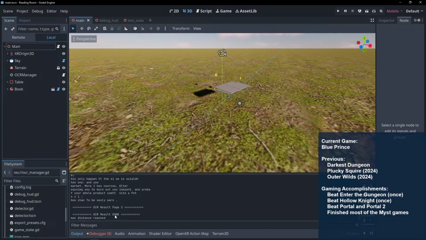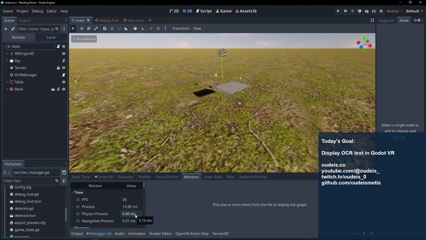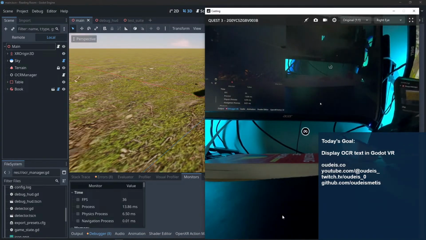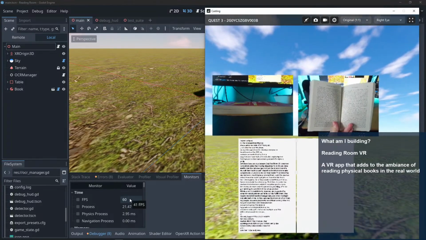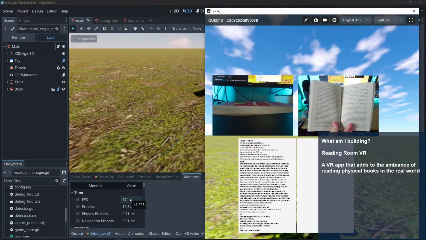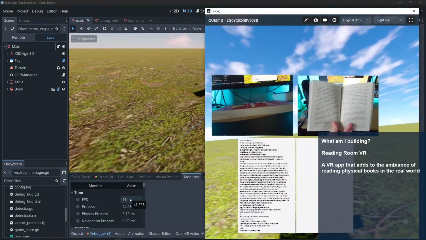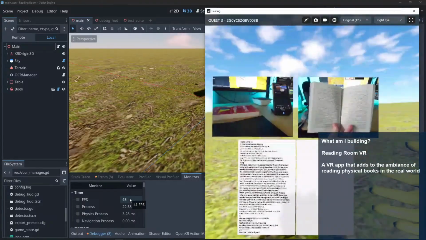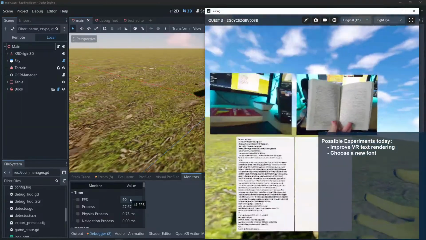Max distance reached. Okay, so our FPS is at 36. How's this looking? Yeah, see, it took me out again. Here, let me just move the headset around with my hands. Okay, we're like 60 FPS.